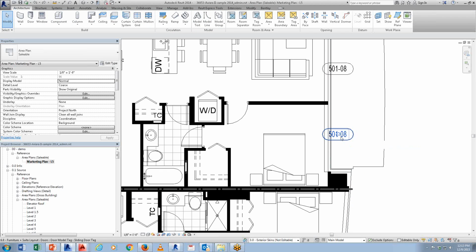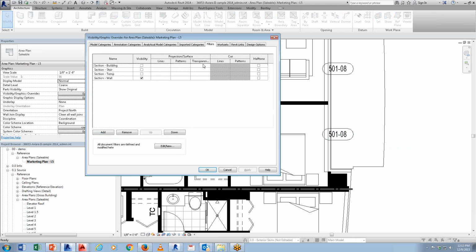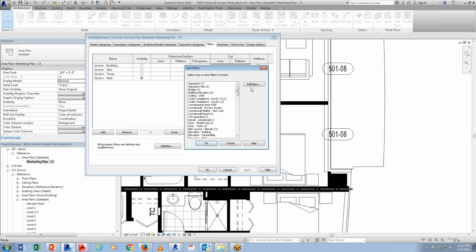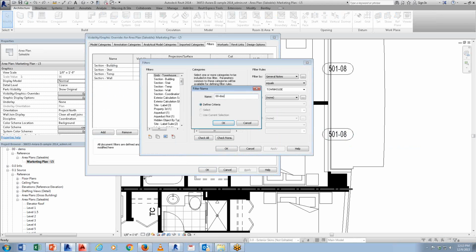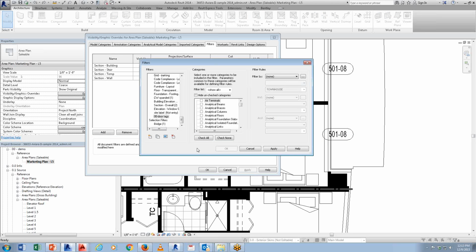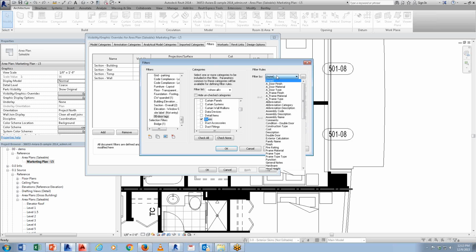Let's say you want to shut this off. The easiest way to do it is to create a filter. Let's go add. I'm going to call this door tags. And then it falls under door category. You will see a lot of this in your project. If you don't know what that is, it basically means that it's a fake door placed on top of it because you have a link and you want to extract the data information.